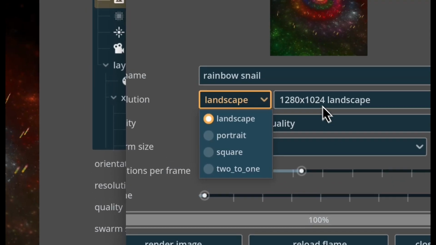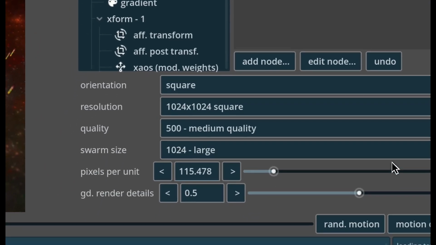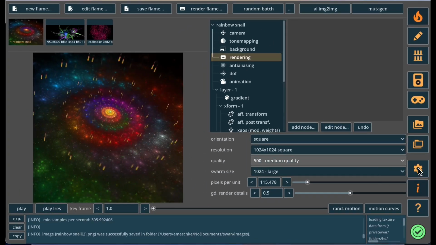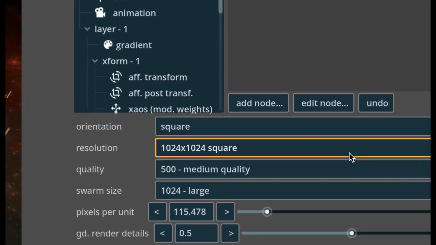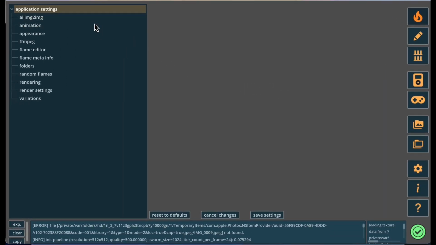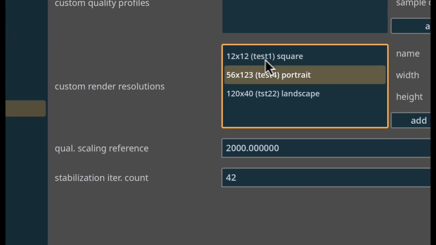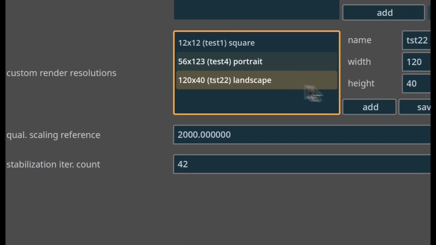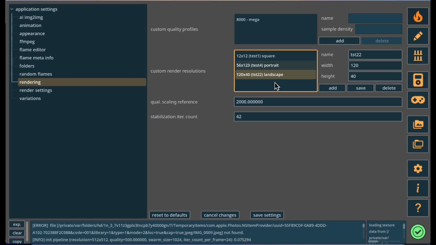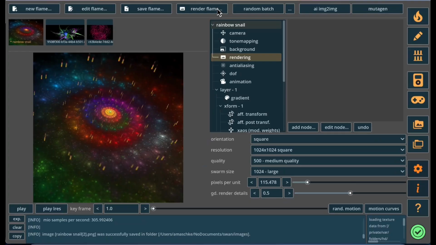Defining your own render resolutions. There are a lot of predefined resolutions in Swan, some of them named, but you can also define your own resolutions in the application settings. To do so, you have to go to Rendering and then Custom Render Resolutions. Here you can add and edit your own entries, which then will be displayed also in both the main flame editor and the Render Image window.